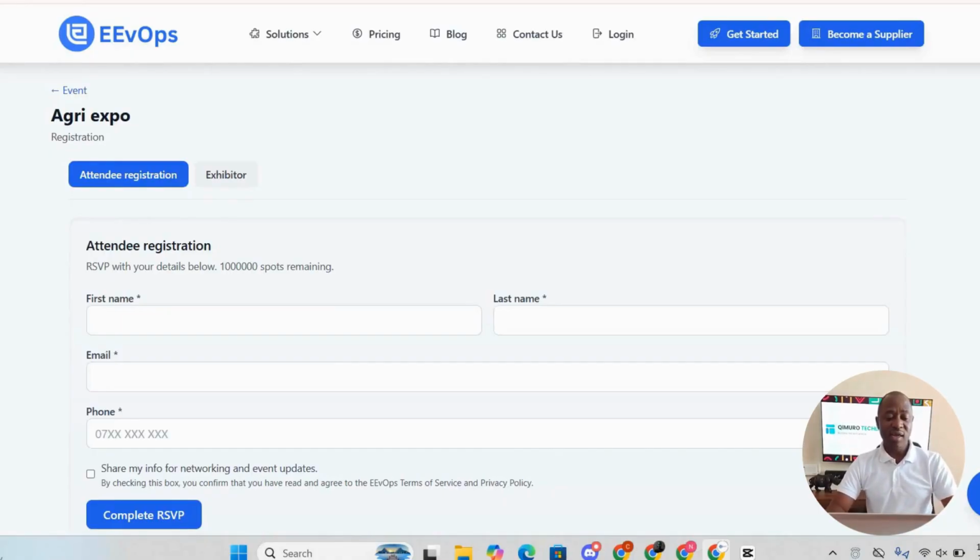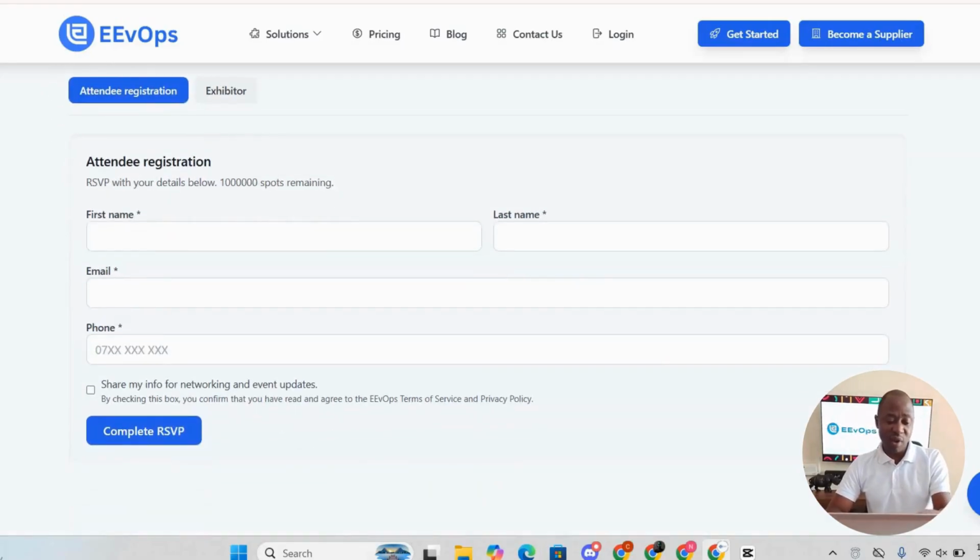So as an attendee, this is an assumption, that's the reason why it doesn't have a price. It's an assumption that people attending that exhibition are coming for free. Okay, they're not being charged for attending. The only people that are being charged are the exhibitors.